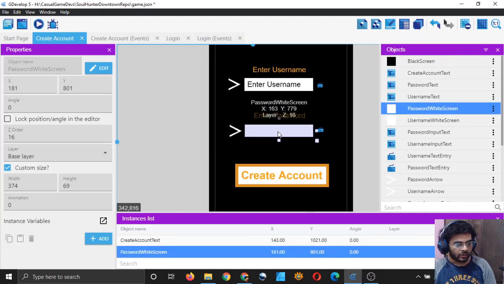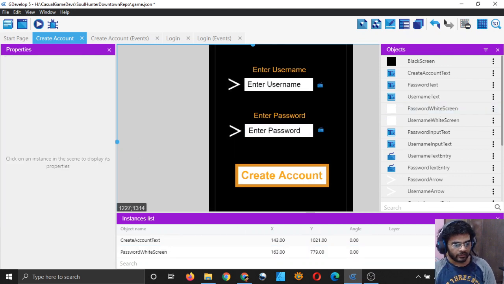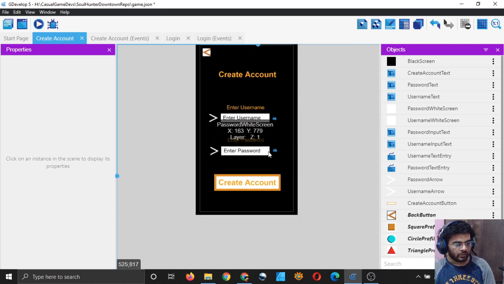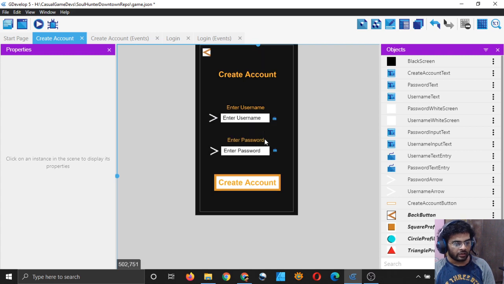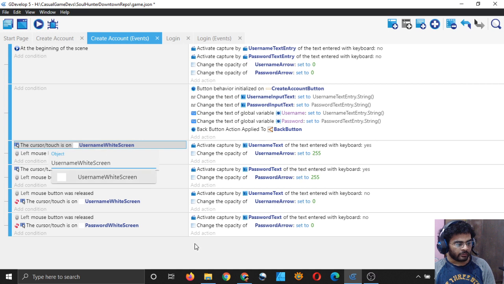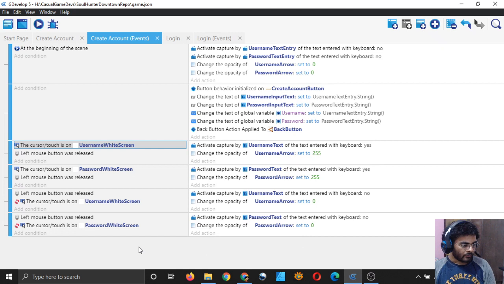But its Z order is greater than the Z order of the actual password text. So I have to lower the Z order, and if I make it 1, then it works. So 1 it is. Close the instance list, and there you go. It's a different white screen, and this is a different white screen, so that's good. And we don't have to change the name because we have renamed our white screens to these names, and that is good.